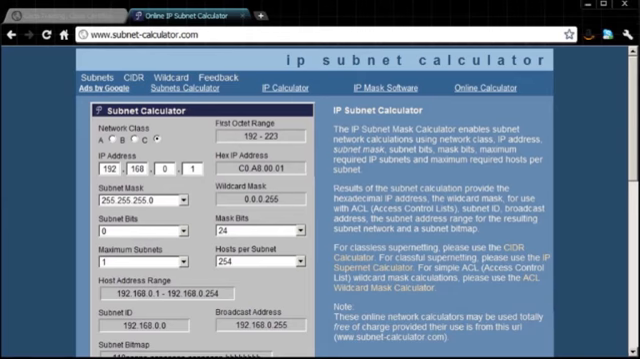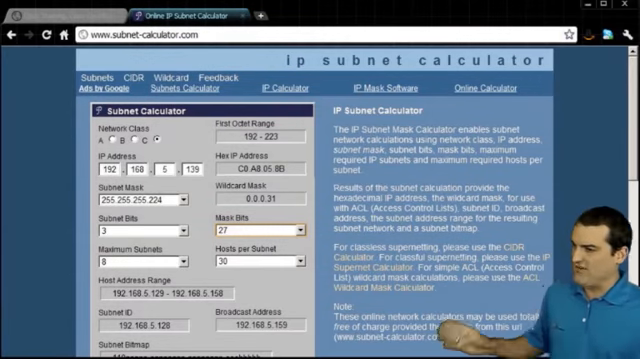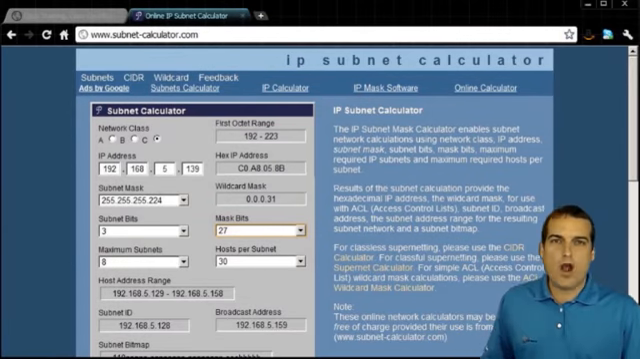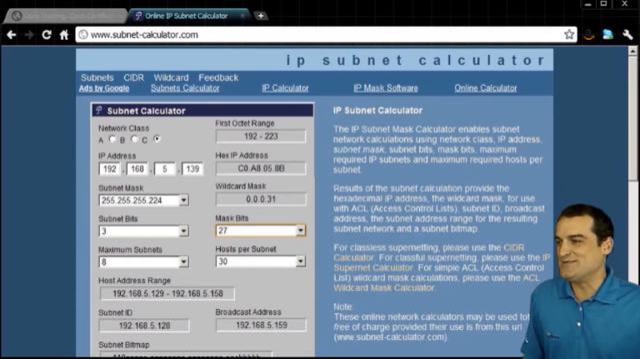We can go 192.168.5, whatever number we had. What do we have in that example? I think we had like 139. And then you can say the /27. And look, it calculates everything for you, and you can check your work. How cool is that? It's very cool. It's an easy way to check your work as you're practicing with this.